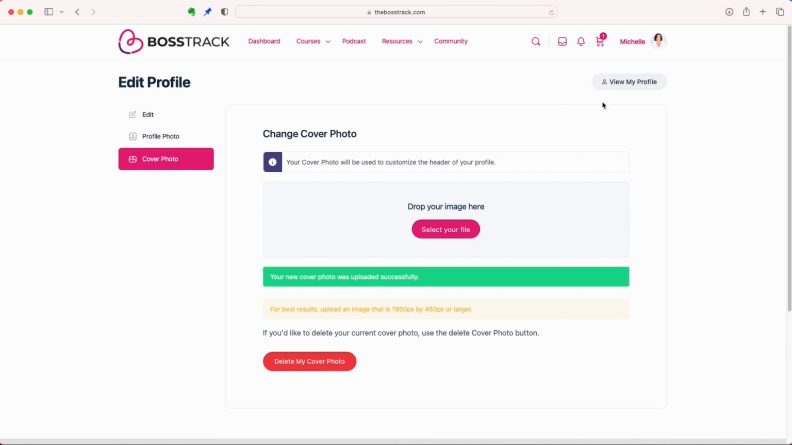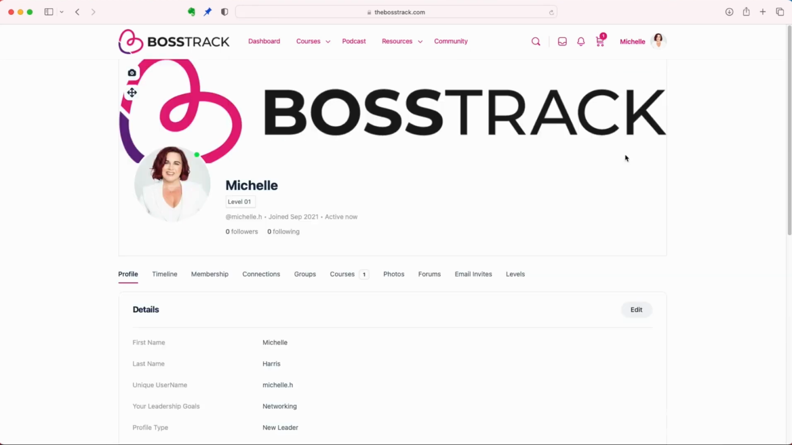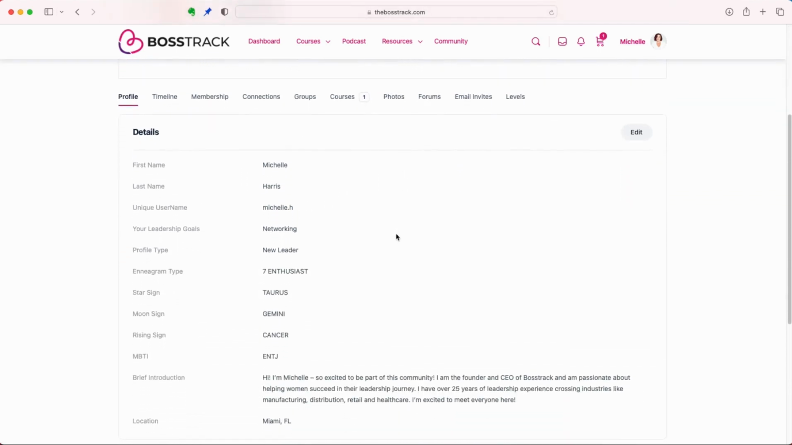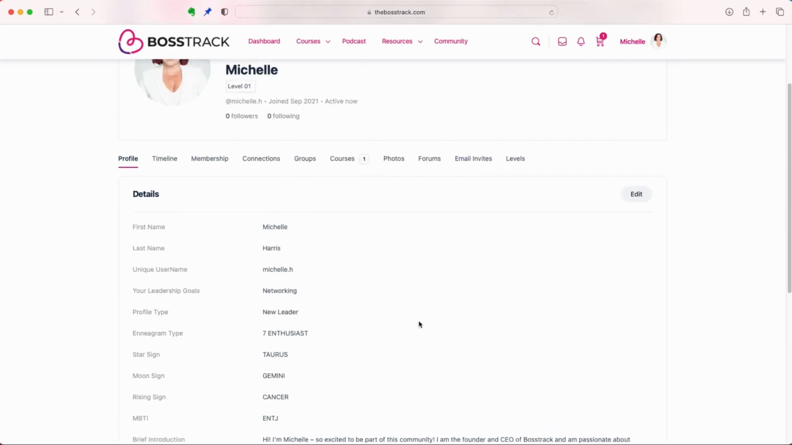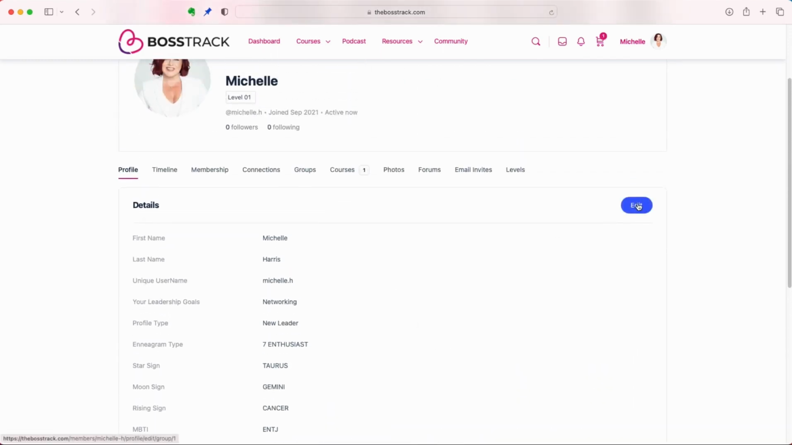So you can go up in the right-hand corner here and click on View My Profile. And this is where you'll see the cover photo that you uploaded. Again, I just used her logo for now. I might change that later. I have my profile photo is showing here. Again, you could change it just by clicking on the Change Profile Photo. And then you can see down here everything that you input. And if you don't like anything here, you could click on the Edit button.